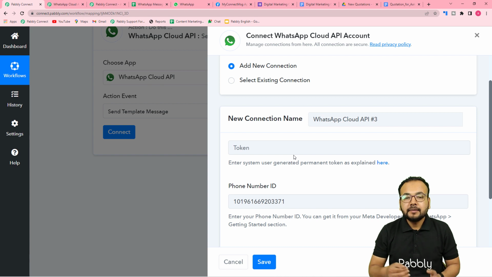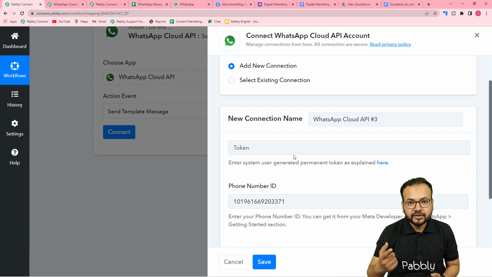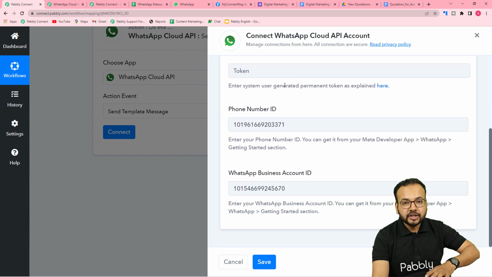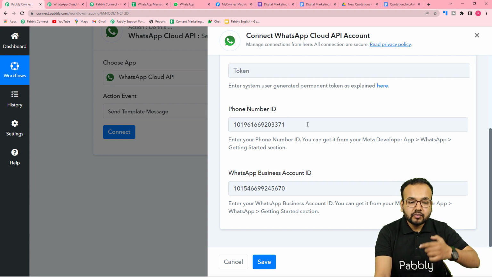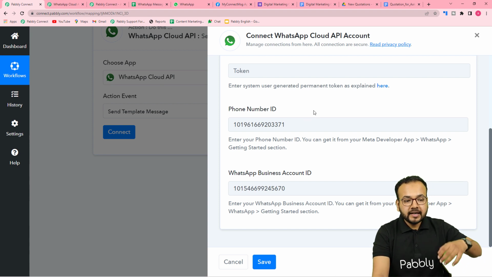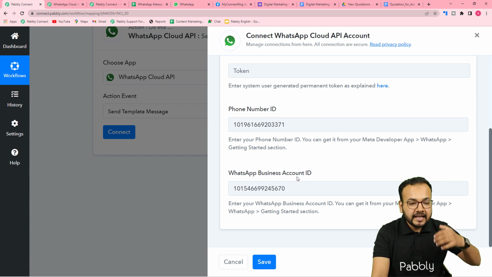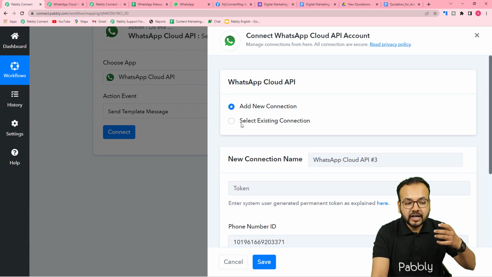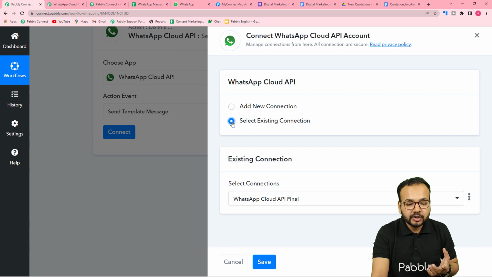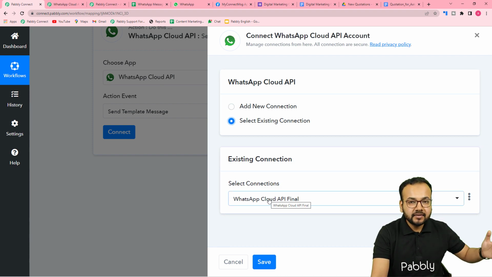So guys, generating the permanent token is a one-time process. You can use the same token to make the connection afterwards also, and making the connection by this process, by filling out these three things, is also a one-time process. Once you get your token generated and you made the connection, next time you just have to use this existing connection option, and you can select your existing connection and make the connection again with WhatsApp Cloud API.